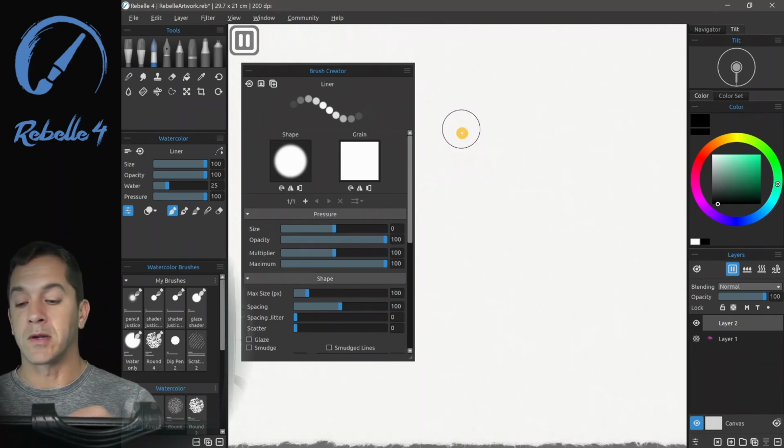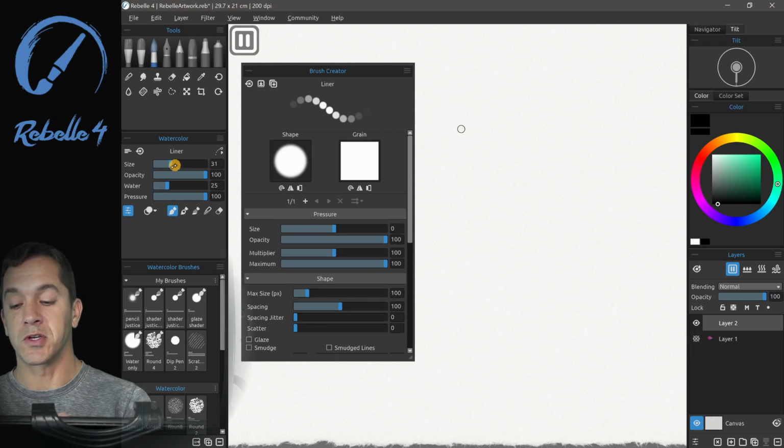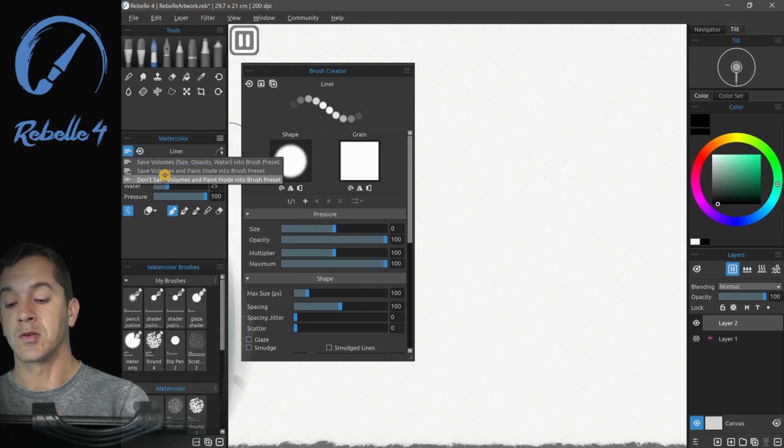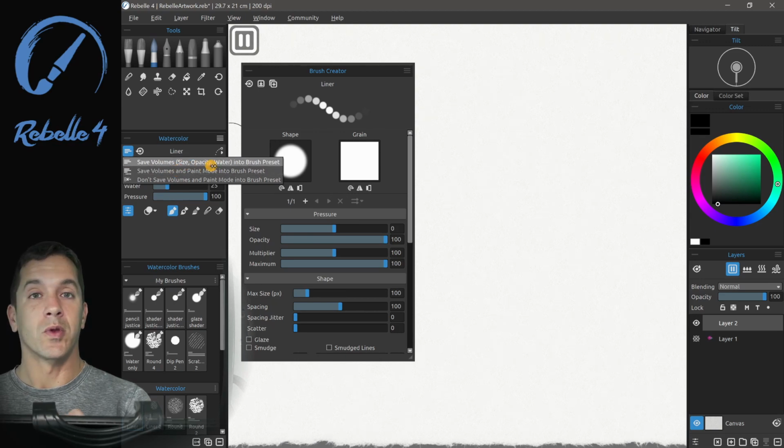So as a quick reminder, the reason this is set up the way it is is that it's going to allow us to change all of the watercolor brushes at the same time. So we can choose to adjust all of the brushes' size or only the one specific brush. And that's based off of what we have for preset volumes here and what we have selected over here, whether we're saving volumes and paint modes or we're not.